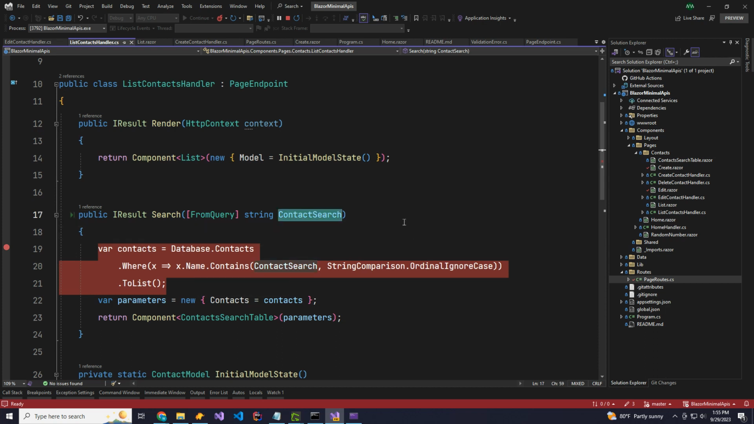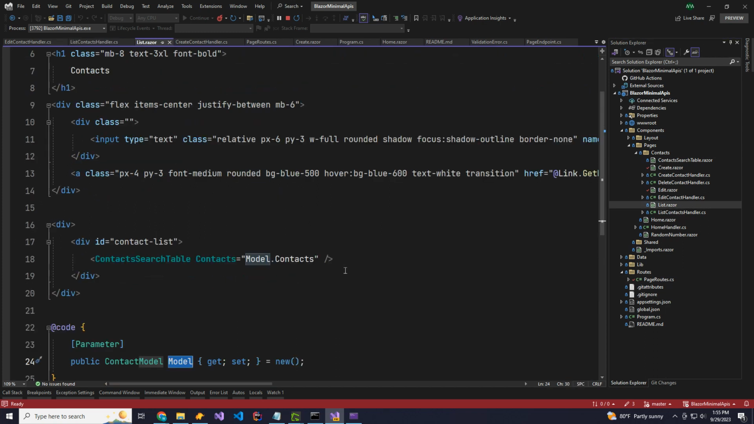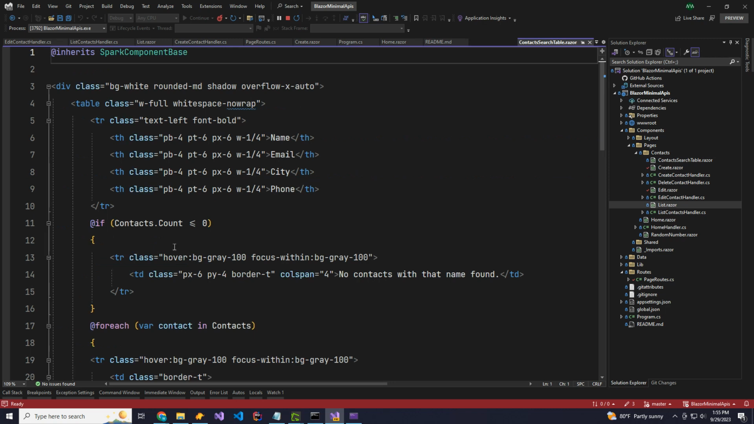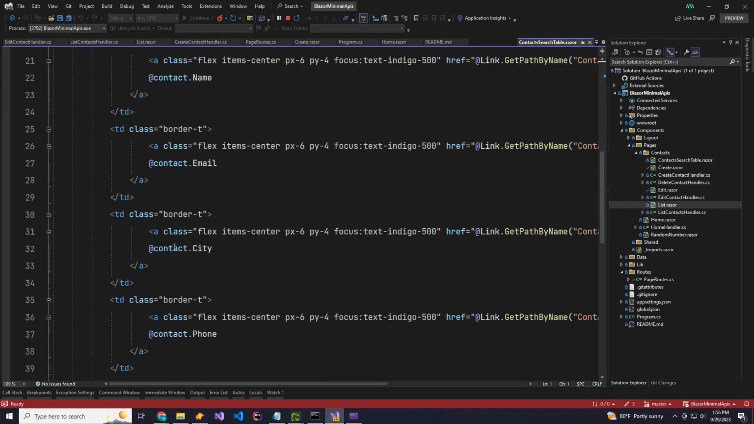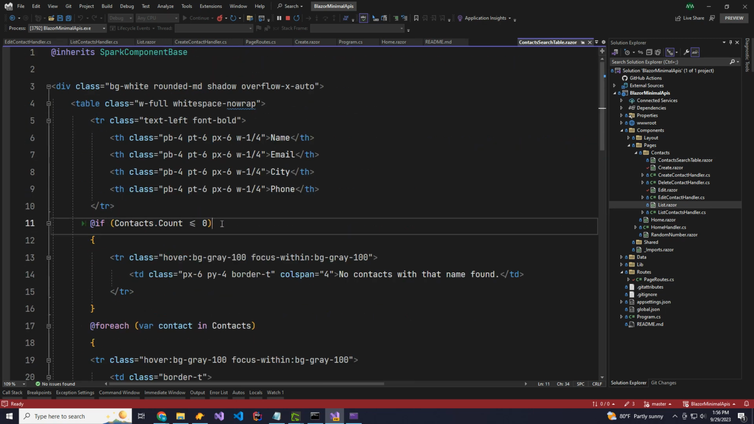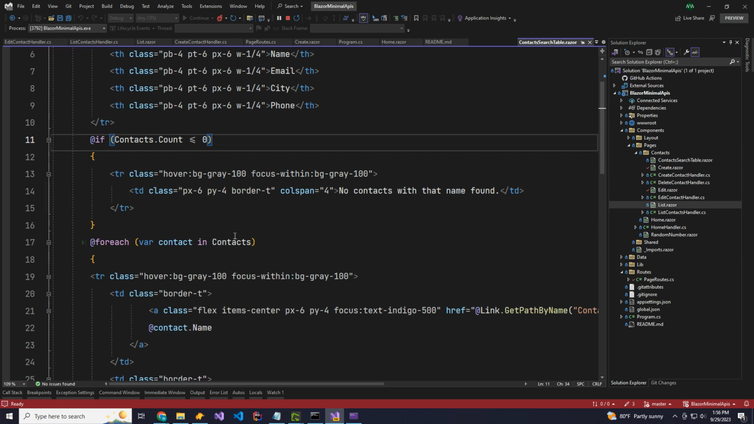We'll send the name to the server, whatever the person put in to search on, and then we'll apply that against our database, get a list, and then this time we won't re-render the entire page component. We're just going to re-render the actual table. So if we come over to our list page, you'll see here we have a contact search table. And if we come in here, this is the actual table where we're looping through and displaying all our contacts.